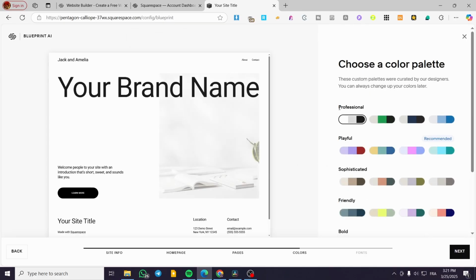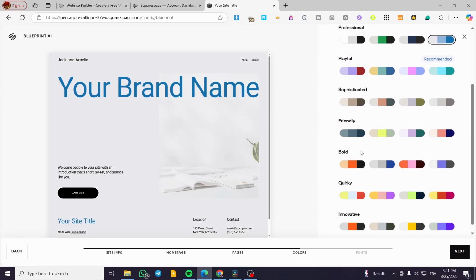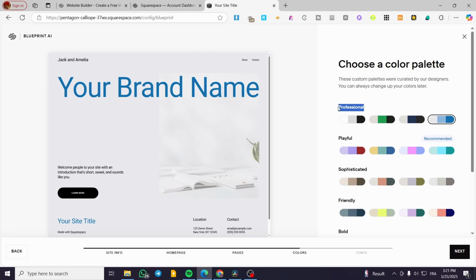Now, as you can see, we are going to have the color palettes. You can go ahead and choose a color palette, then you can use one of the specific tones in here. So the playful ones, we have the professional. I'm going to use this. Maybe it is better, or this is better.